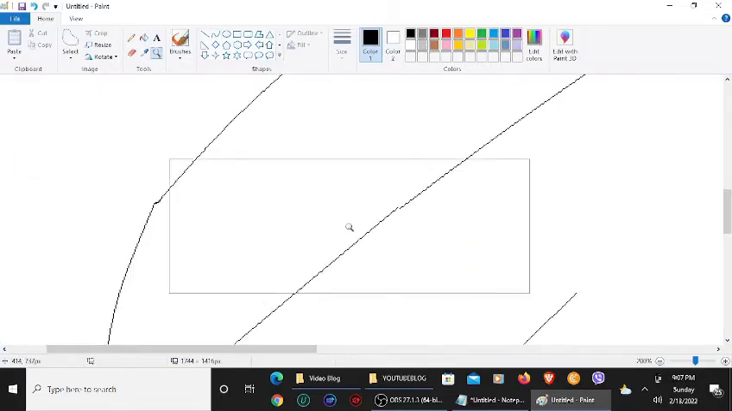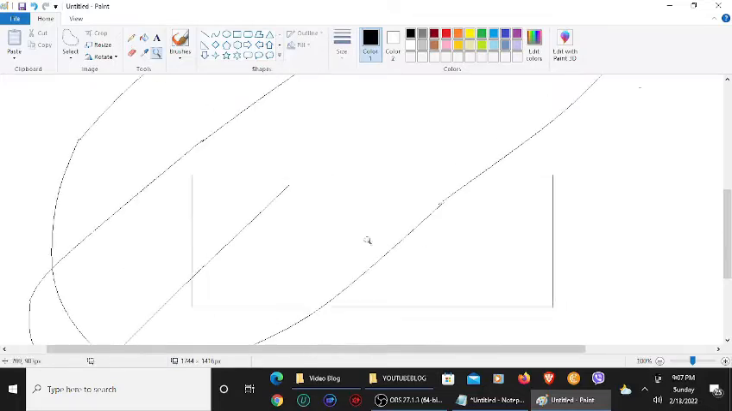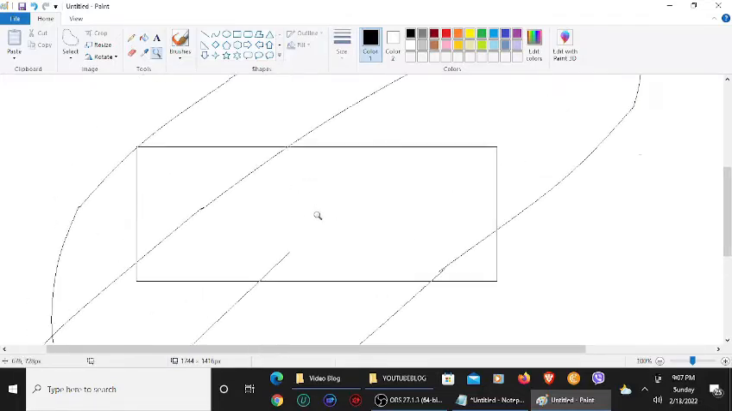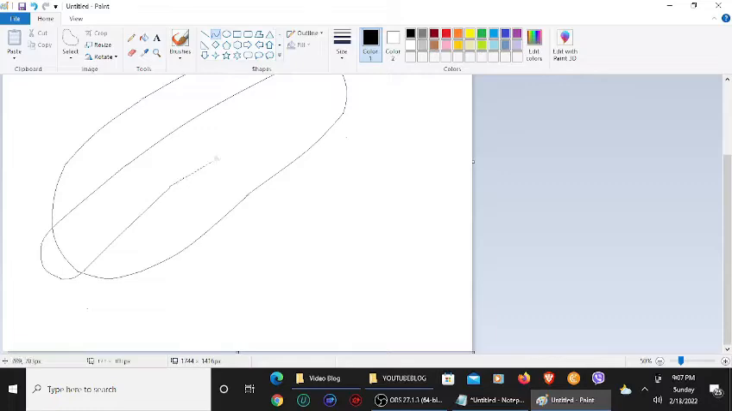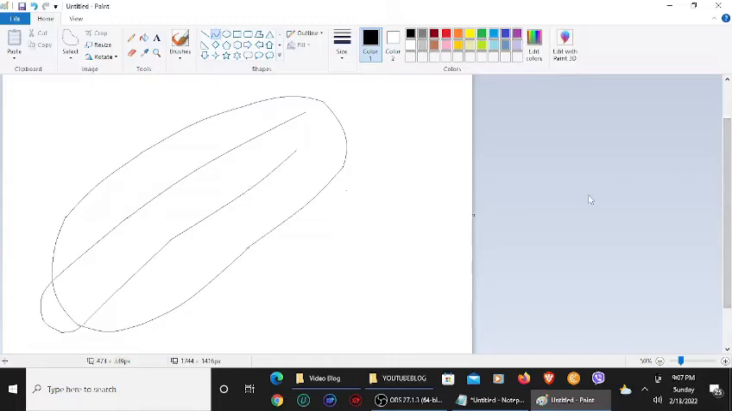Let's use the magnifying glass and see what happened. You can see the broken line. We have to connect that because it might ruin the image later on. All right, so we'll keep doing this. We'll try it again.